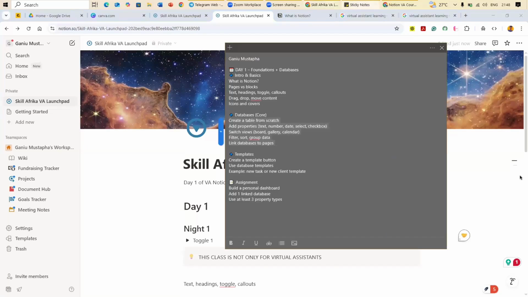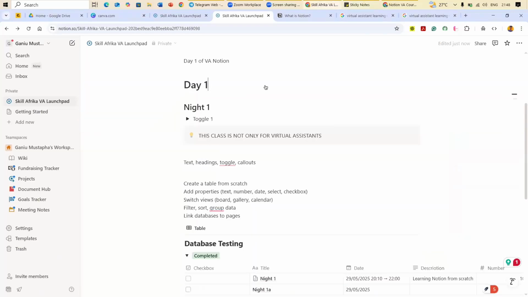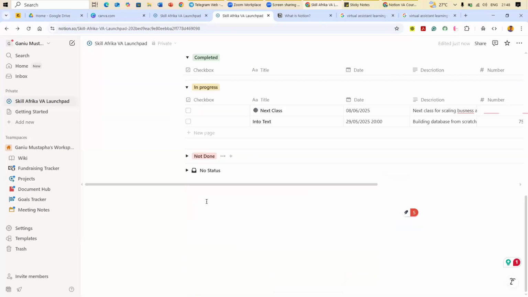And what else? Database, create a table from scratch. So we created this table from scratch by just, how do you create the table again? See, on this empty block, you click on this.